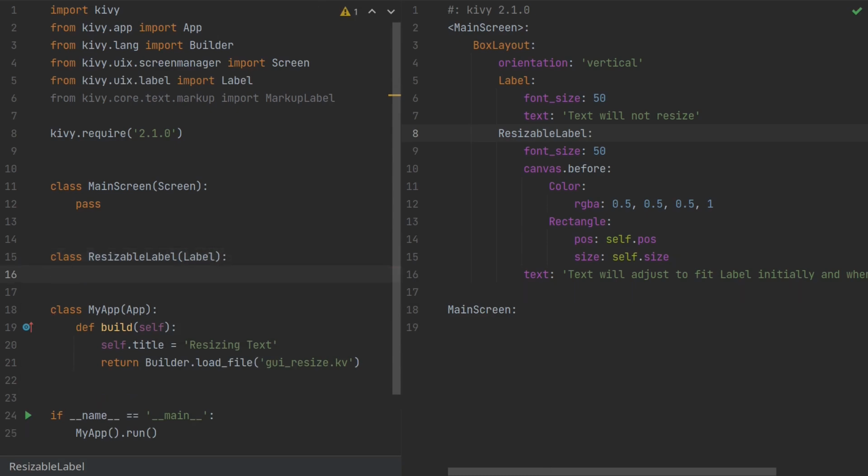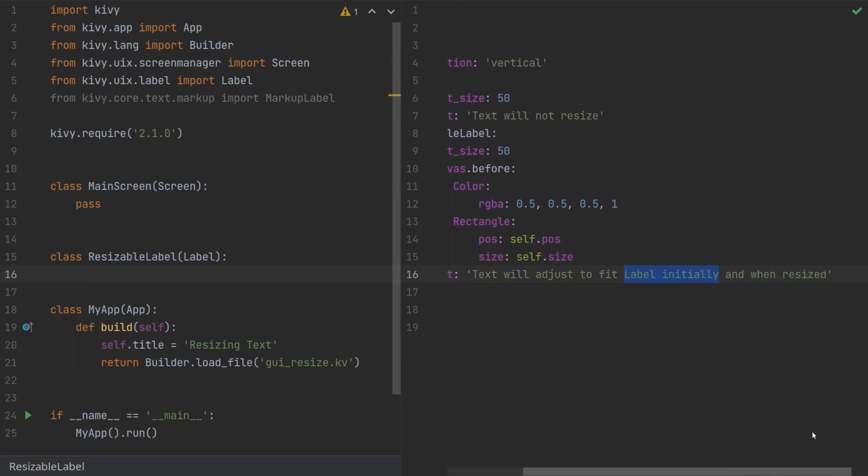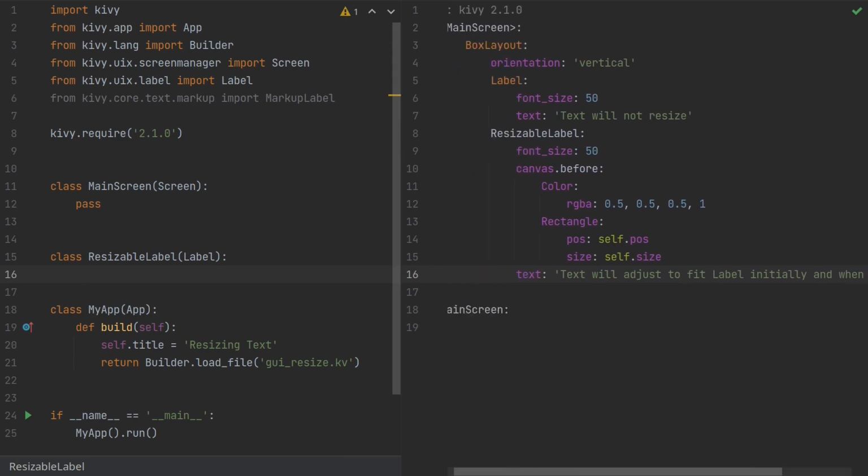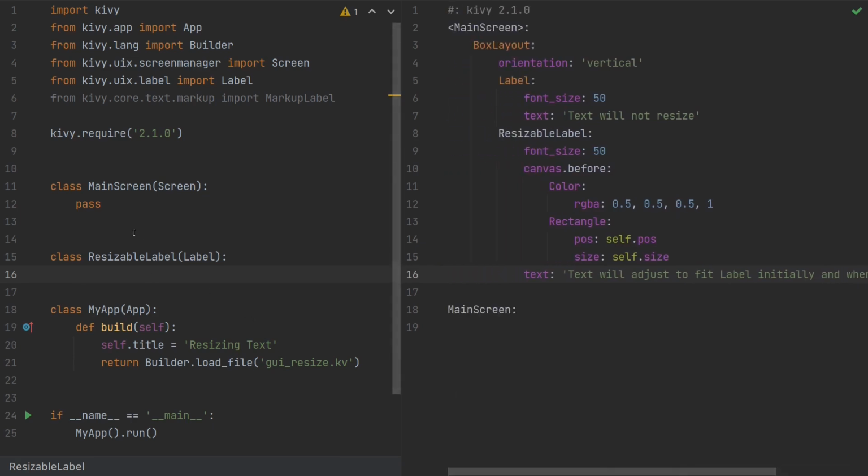Okay, so I'm going to write a function, and then I'm going to call that function twice. Once when the label is initiated, so to fit the label initially, and then again once the label is resized. Those are 2 different events that will call the same function. So what is this function?